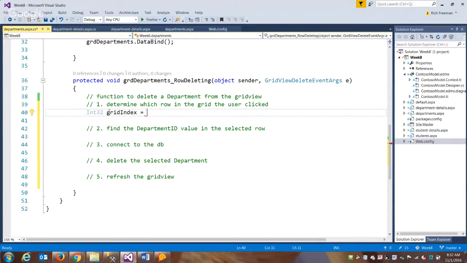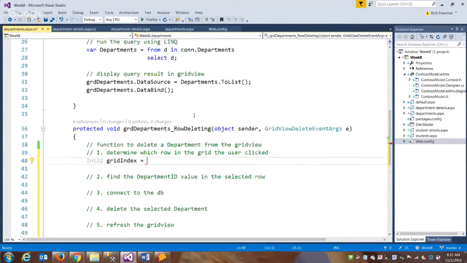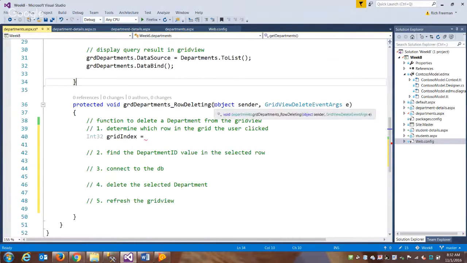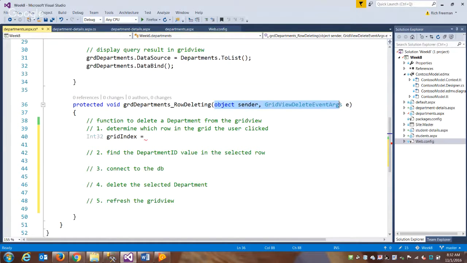So how do we get it? We haven't really talked much about this stuff yet. Notice when Visual Studio generated our row deleting, we haven't really talked about what these things are. It automatically has these 2 parameters. One is the sender. So that just means which object on the page called this method. In this case, our object is our grid. The second thing is GridViewDeleteEventArgs. That's represented by this little parameter e.